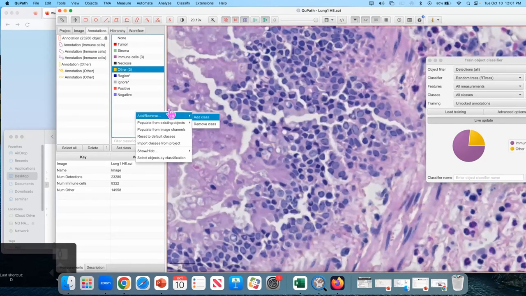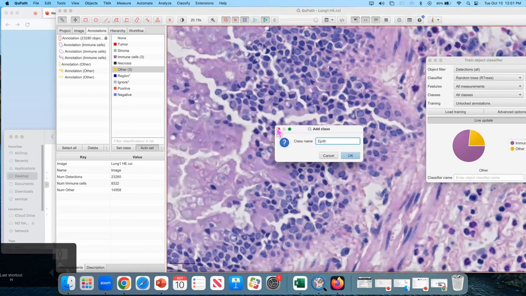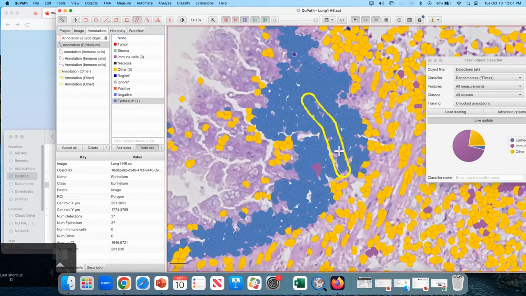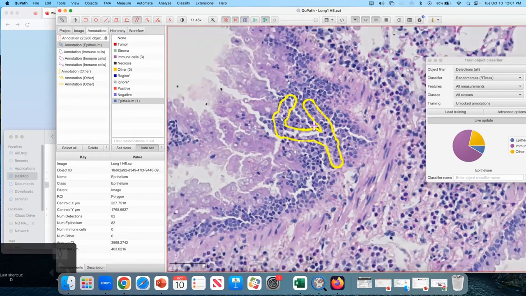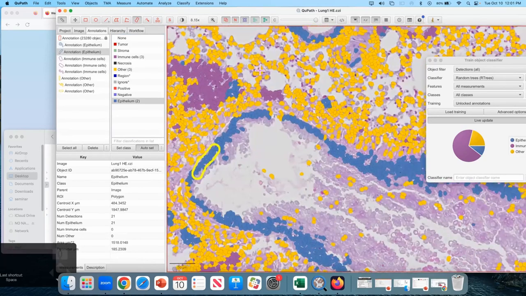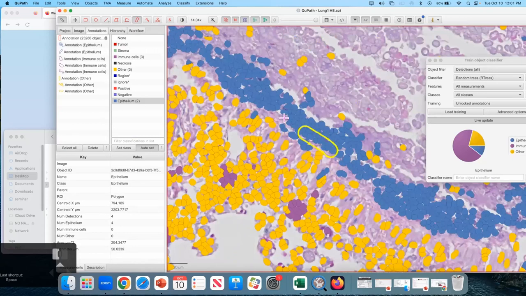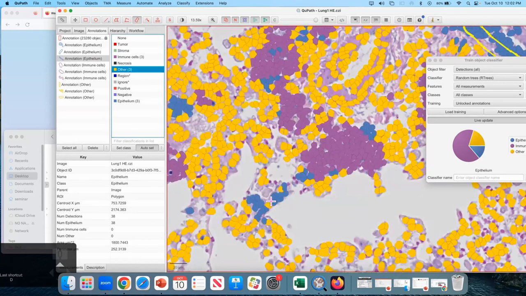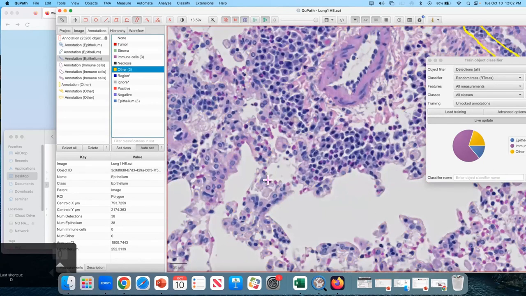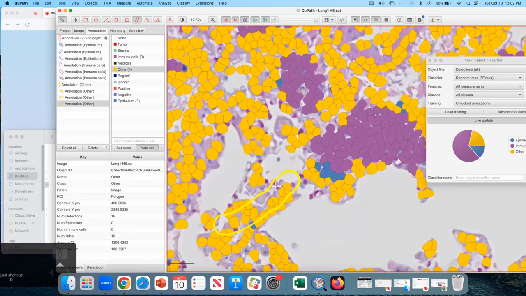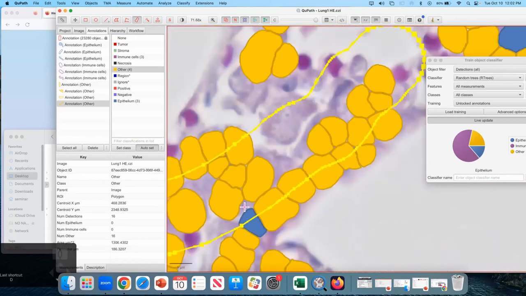What I would do is add another class called epithelium and start training on here. You're just looking to find your epithelium. And what you're looking for as you're doing this is mistakes. There definitely will be mistakes. It happens. Find some and correct them. This cell right here, it thinks it's epithelium, it's not. So I'm going to correct them.